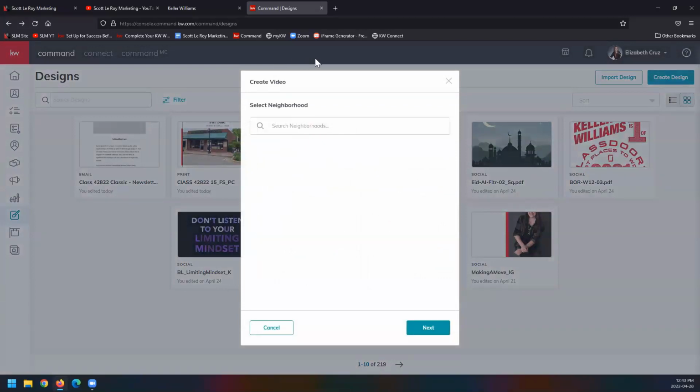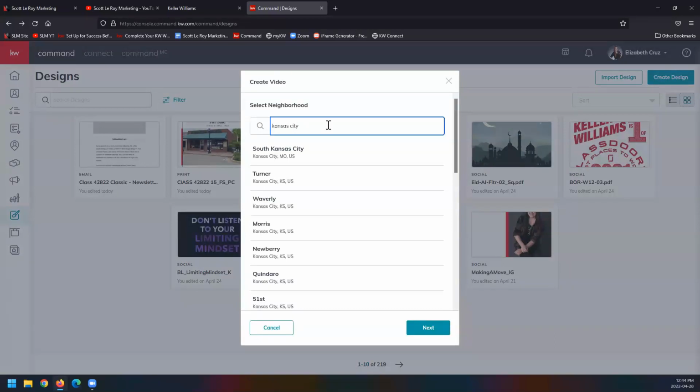Now, videos are pretty easy to create within Command. You have this little embedded pop-up here where you would first select your neighborhood. Now, you don't have to press enter. It will generate the list here automatically. So you can then click. You'll see the little tiny teal check mark off to the right and click next.